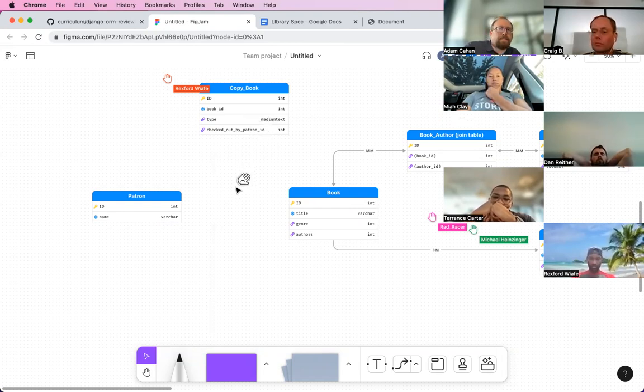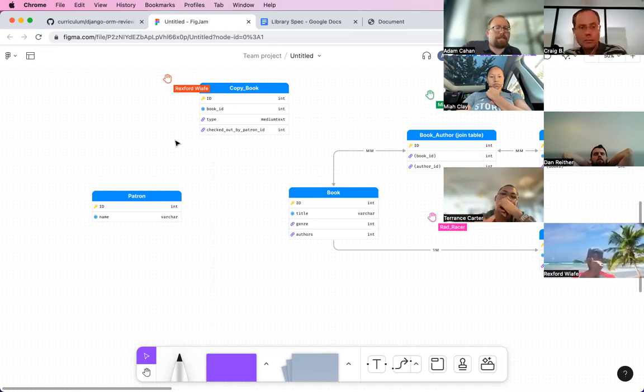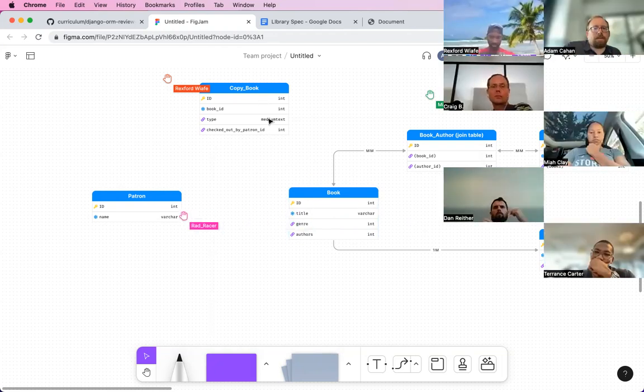I apologize that we haven't had time to map this out, but I want to check in if that makes sense to people. It's another many-to-many relationship between book and copy book. Rexford, yes, sir.